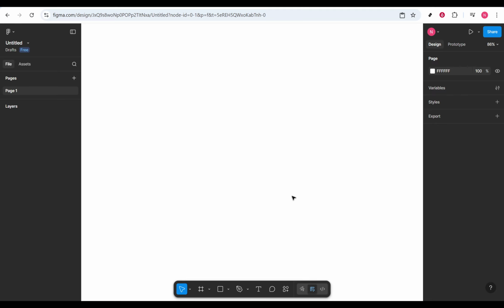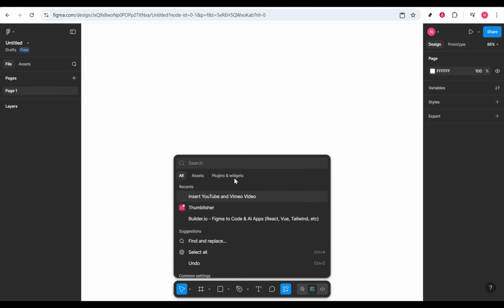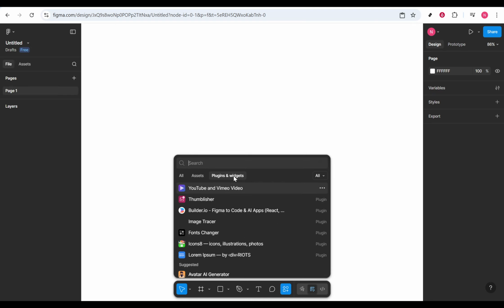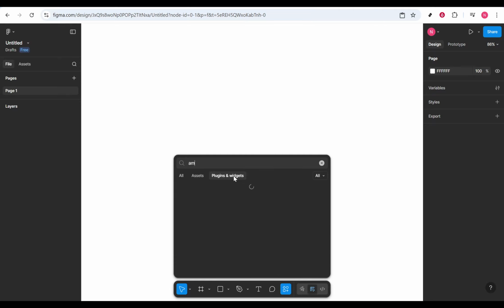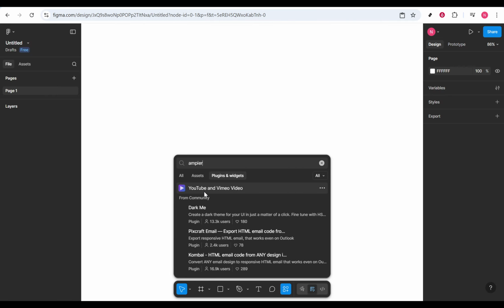Next, open the plugins and widgets options. You can do this from the menu or by using the quick action search, which is a fast way to find tools without leaving your canvas. In the search bar, type Ampere. This plugin includes a utility specifically for embedding online videos. From the results, choose YouTube and Vimeo video.